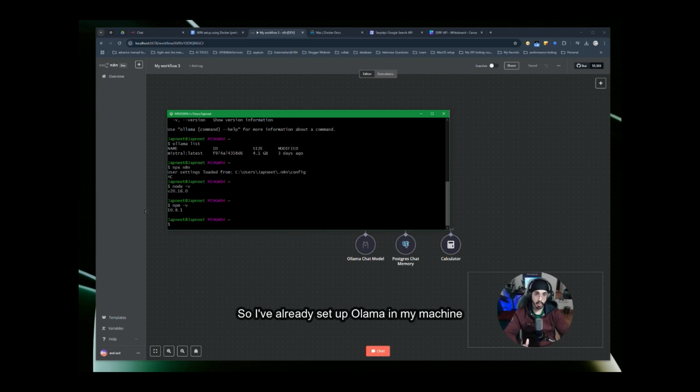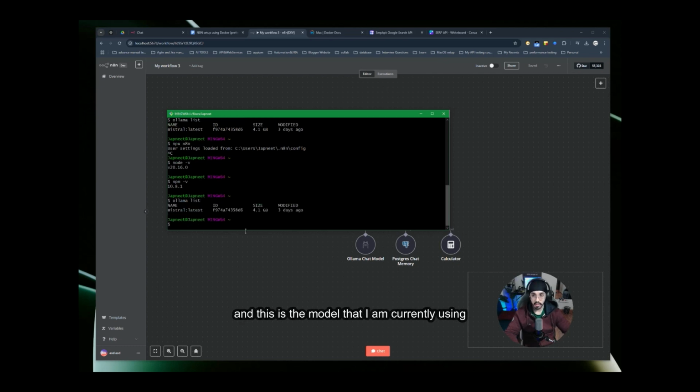I've already set up Ollama on my machine, and you can download it through its website. Just search for Ollama on Google and you will find the application. Download that file and Ollama will be installed. After that you just need to download different models. You can go through their GitHub website and check which models are available. For me, I will type ollama list, and this is the model that I'm currently using, Mistral, and the version is latest.